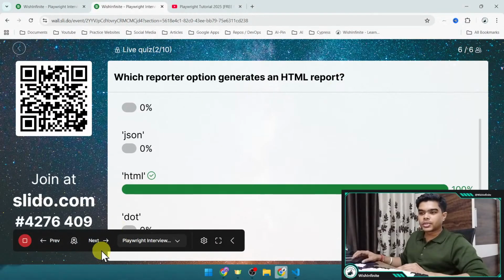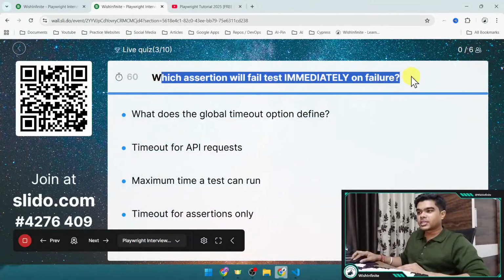Okay, now let's go to the next one. Which assertion will fail the test immediately on failure?